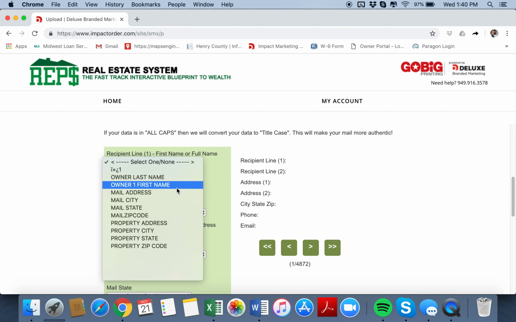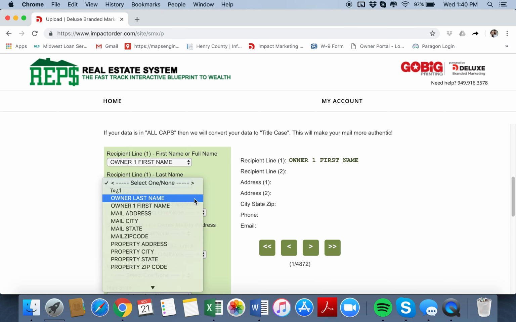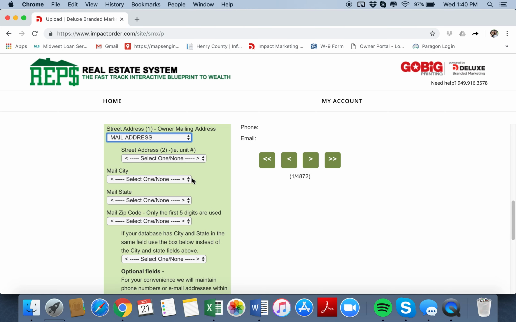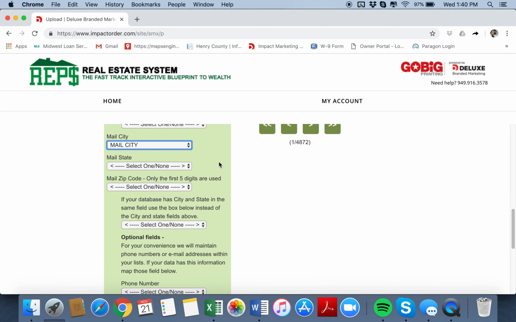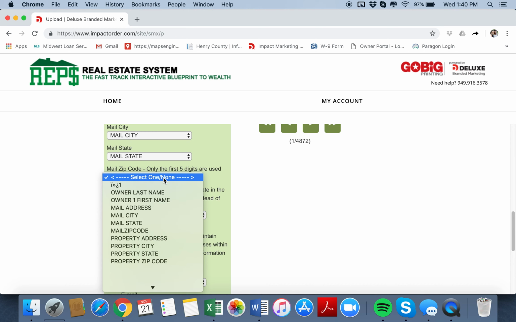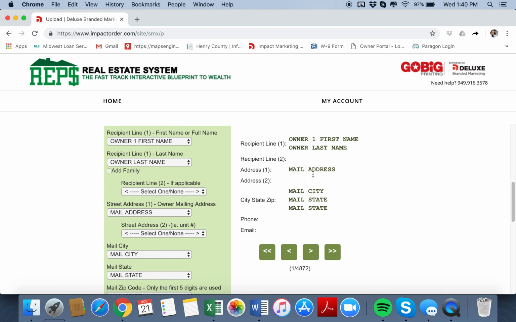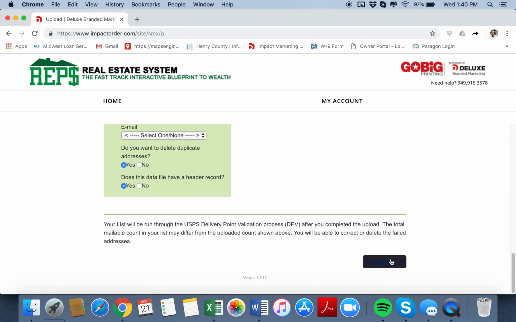Now we can see the owner's first name, the owner's last name, the owner's mailing address, the mail city, mail state, and this is actually going to be your mailing, when you do your postcard, this is where it's going to be going. So you want to make sure that it's going to the mailing address and not the site address. Okay, and all of those look correct, so we're going to click continue.